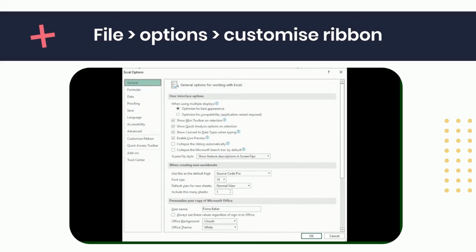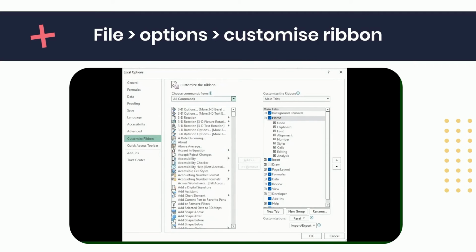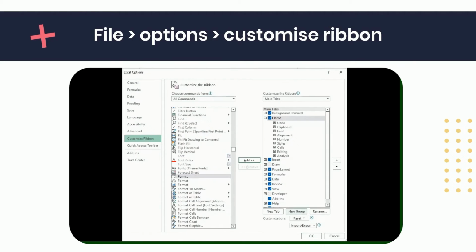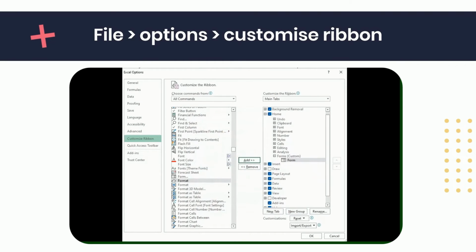So we go to File and Options. Once you've opened your customized ribbon, select all the commands in the drop-down box until you find Forms, and then select Forms. Now, depending on the version of Excel, you may be able to add it directly, or you may need to create a new group name. On my version, I need to do the latter. I renamed the group so we have our quick access bar as it is highlighted here. So we call it Forms.